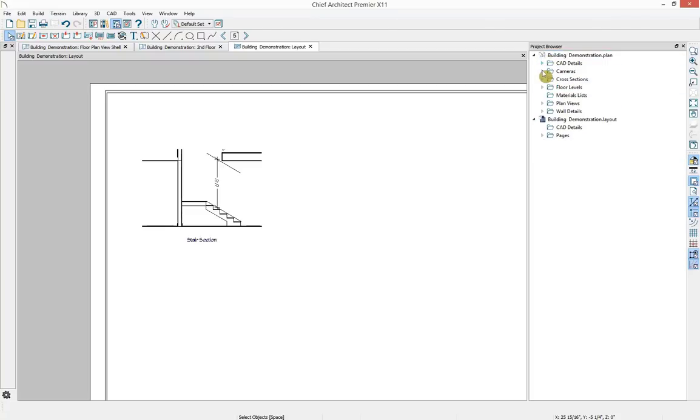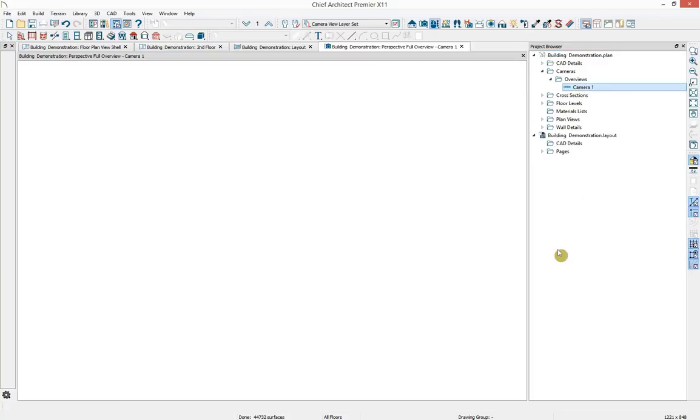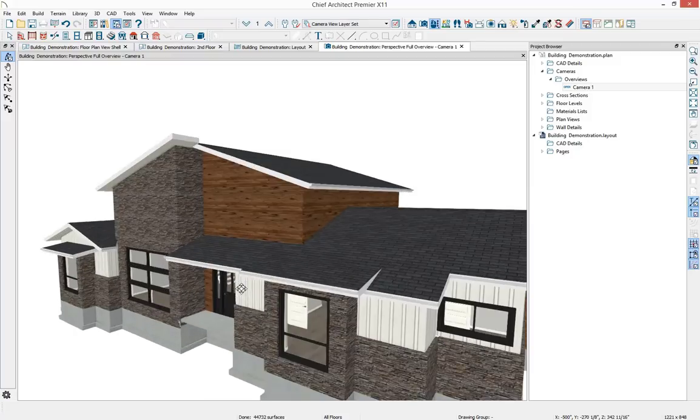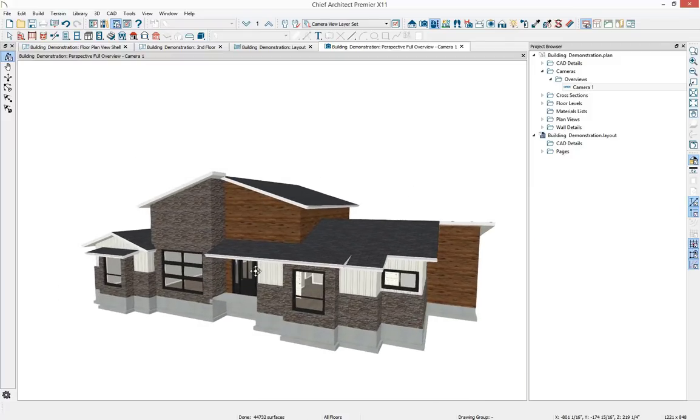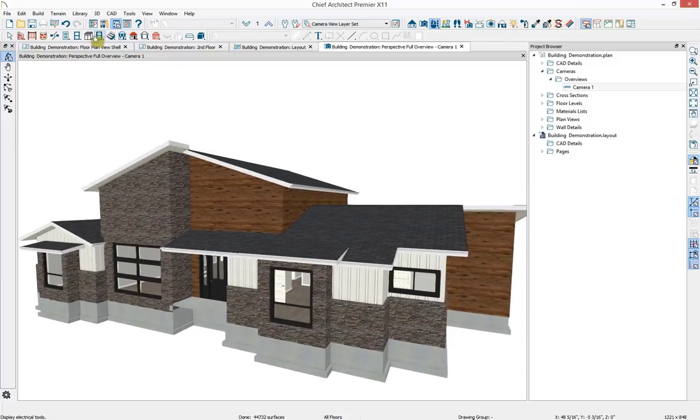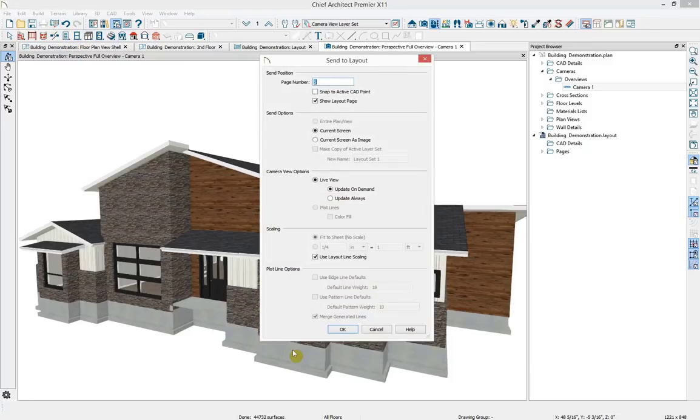So I saved a camera view earlier. Let's open that up. So there's our 3D view. I'm going to zoom in on it and rotate so we get a nice good view of this house. Then I'm going to send it to my layout. And in this case, this is not a scaled view. This is a perspective overview.